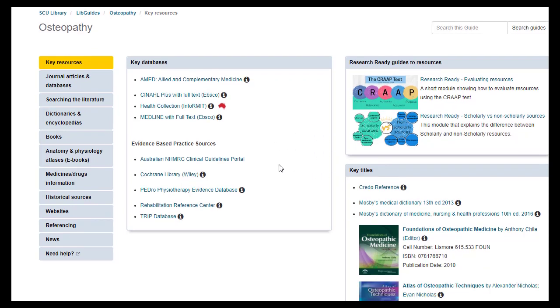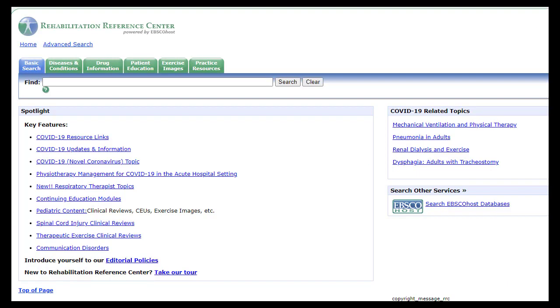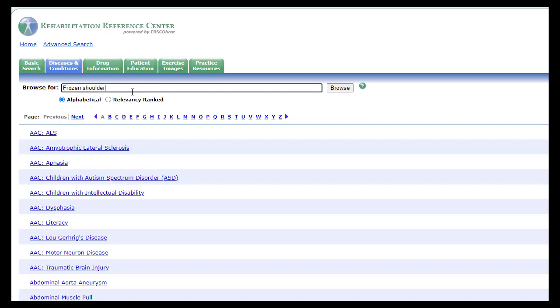What we're going to do for this tutorial paper, we've done some sample searches and we've identified that you will need to use the Rehabilitation Reference Centre and you'll need to use SNARL and Medline for this particular task. We're going to start from this osteo guide with Rehabilitation Reference Centre. So we'll click on that link under the evidence-based practice sources to Rehabilitation Reference Centre. This is what the interface of the Rehabilitation Reference Centre looks like. And before we start searching for frozen shoulder, we will need to click on diseases and conditions. And then we will put the term frozen shoulder.